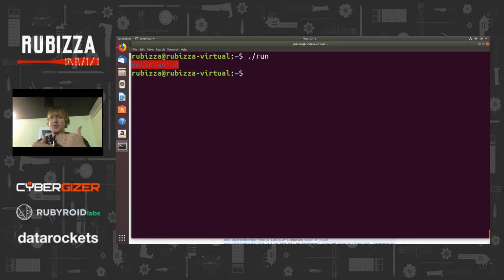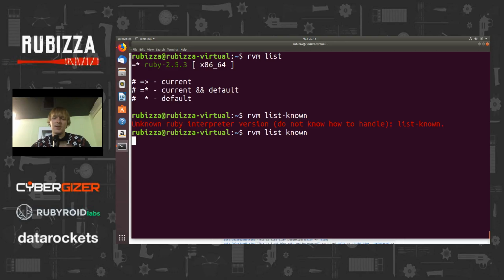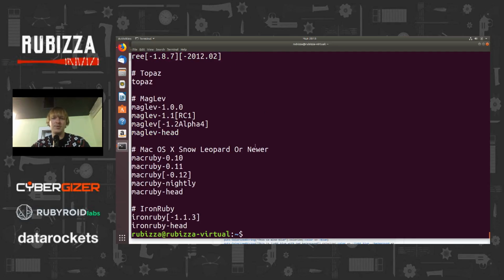Again, having a lot of libraries installed manually in your system is quite hard to manage. This is where you start exploring more advanced features of Ruby Version Manager. You remember we installed Ruby Version Manager, and if you run the list command, you will see that you have Ruby 2.5.3. You can also use list known: with the command rvm list known you can list all the versions you can install on your PC.